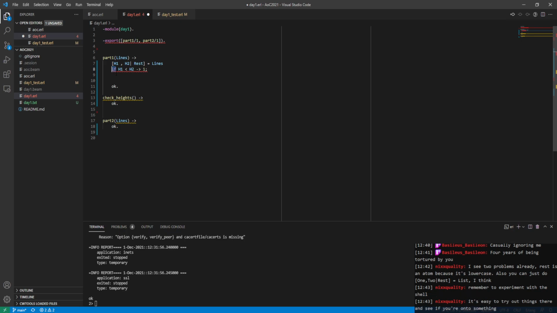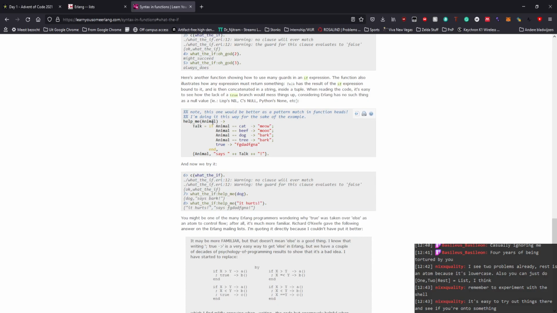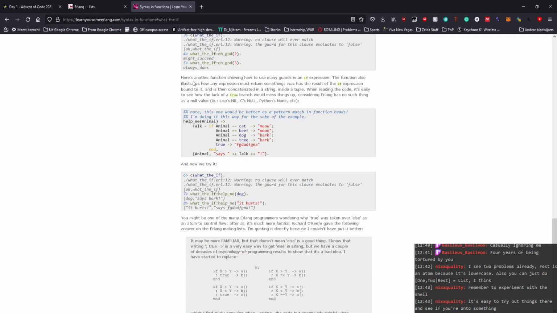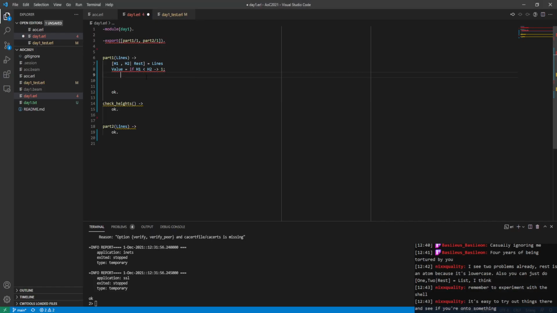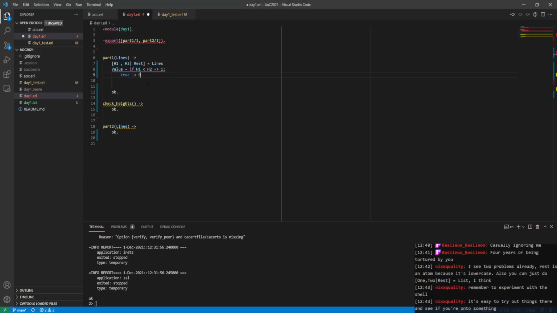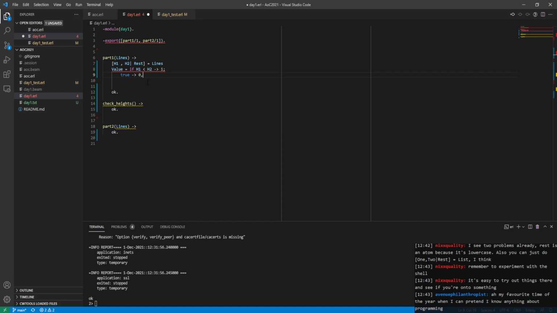So we can just do val. Value equals, because I kind of want to do something like this. If, and then I'm not sure why it doesn't do, and then we do true, 0 and then a full stop, right? No, it's a comma. It's a full stop that you do at the end of the function.